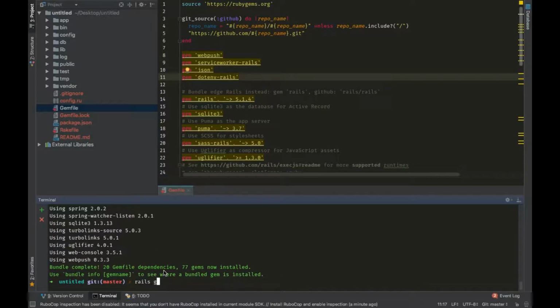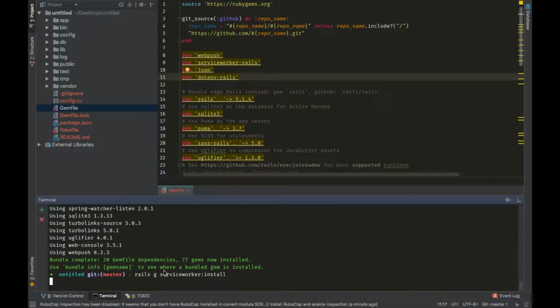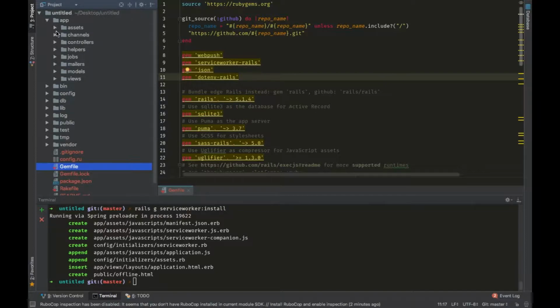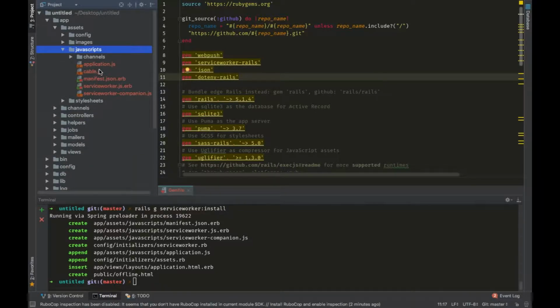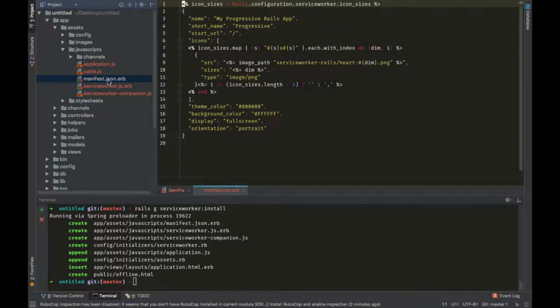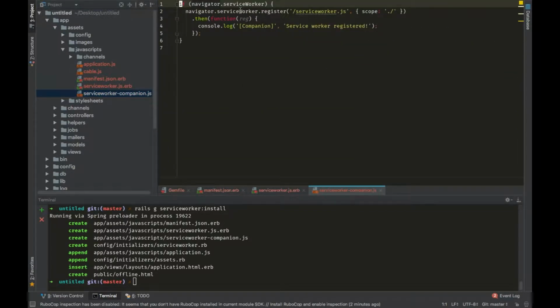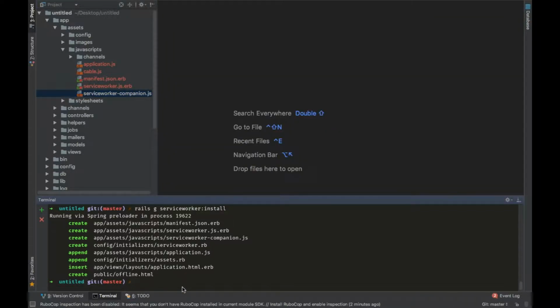So just run rails generate service_worker:install. This will install the service worker with the service-worker-rails gem. It creates a few files, but we're going to care about two of them. In the JavaScript folder, the first file is manifest.json.erb, which sets up our manifest.json. It already has the basic setup. And serviceworker.js.erb, which already does very basic caching. And then the service worker companion, just to register the service worker. All right, we have done the setup.